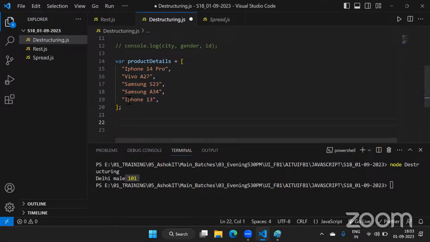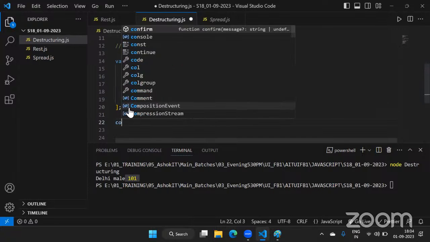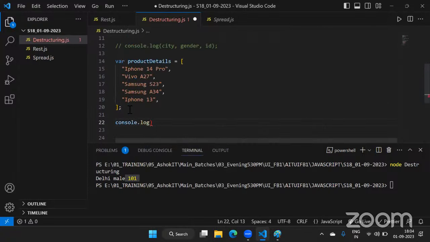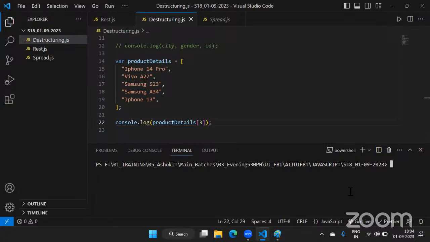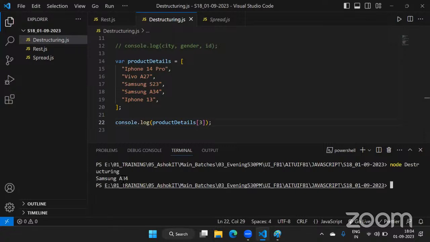Now if you want to access a particular element, what do you need to do? You have to say the array name, then add square brackets, and in that add the index number. For example, if I want to do console.log and access the value Samsung A34, I have to take my array name, productDetails, then square brackets, then identify the index number 0, 1, 2, 3. So I need to add 3 here. Save it and execute it. Now see, I got Samsung A34.